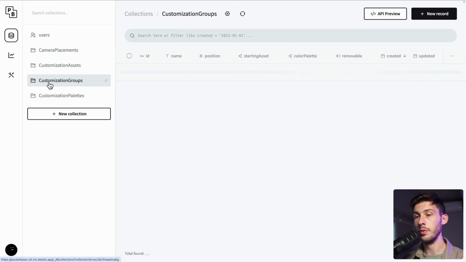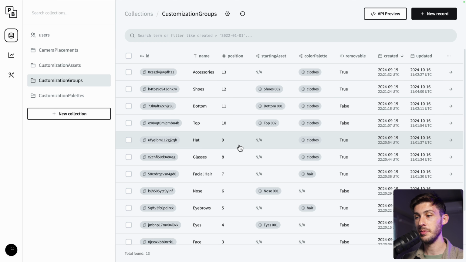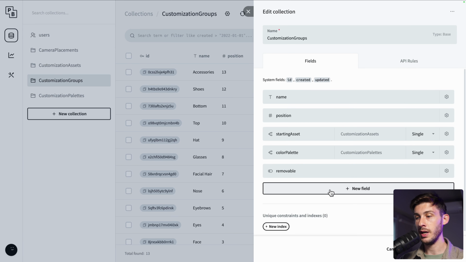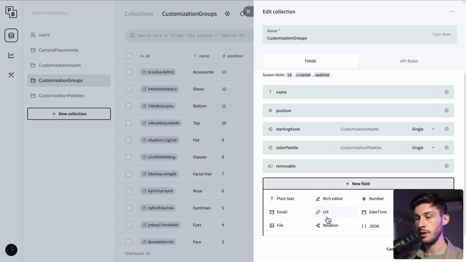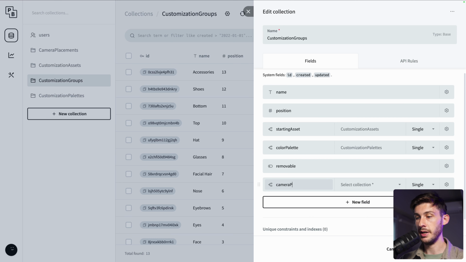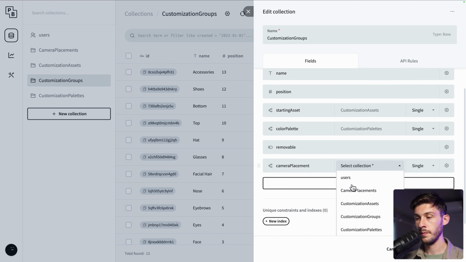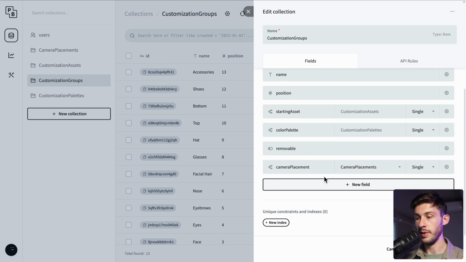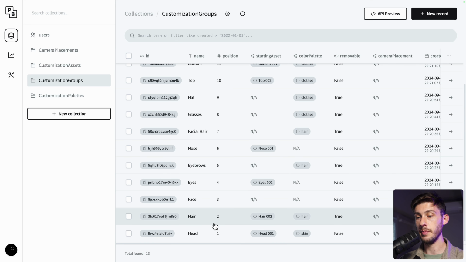We go to our groups and we will add the possibility to assign a camera placement to a group. So we edit our collection. We add a new field. It will be a relation, camera placement. The link is with camera placements and it's single. One group has one camera placement. Then save changes and let's bind the value.